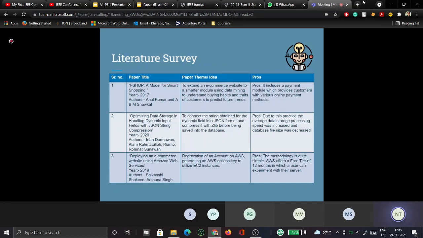The second one is optimizing data storage and handling dynamic input fields with JSON string compression. Now the JSON string compression is used for the prescription data that we are handling. It is stored in a JSON string, and it is manipulated from the Python scripts and all this stuff using the JSON string, and we are creating the prescriptions using this JSON string as well. The third one is deploying an e-commerce website on Amazon Web Services, because we are going to deploy the website on AWS, so that's why this paper is relevant.